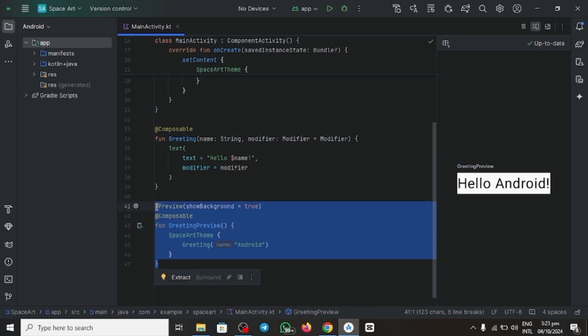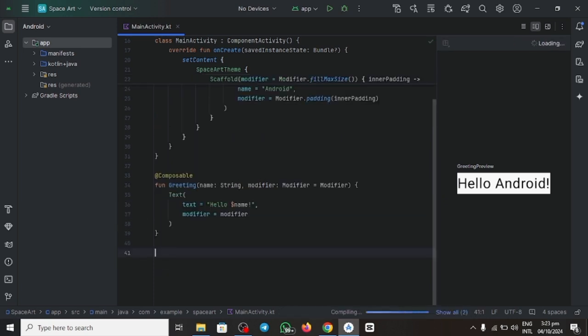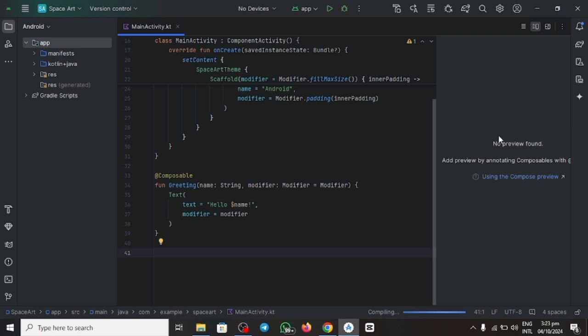However, if you don't want this preview, you can remove this section and then this preview here will be gone. You see, it's no longer there. No preview found. But if you paste it back, the preview will show up.